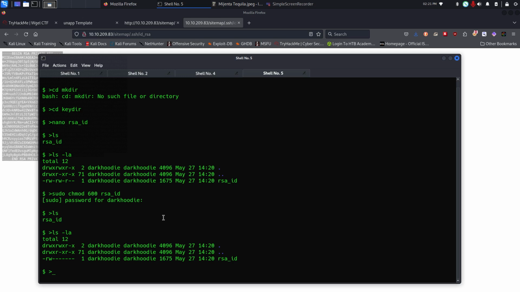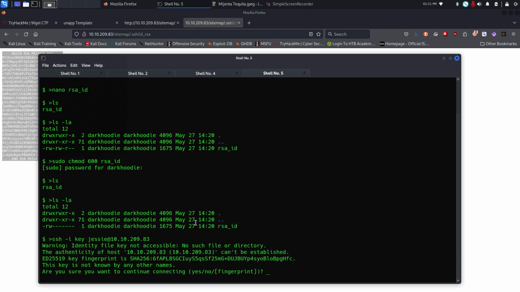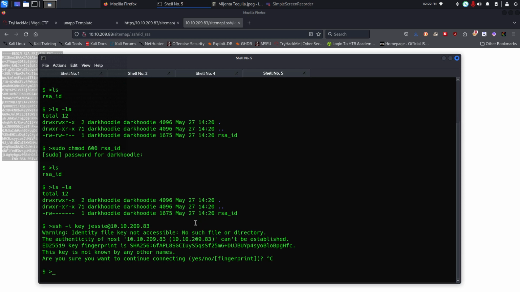Now I get to try to SSH into it. So I'm going to do ssh -i key, and we're going to use that name Jesse because that's the clue we got before. We'll use the IP address 10.10.209.83. Identity key not accessible. Let's break out of this for a minute.